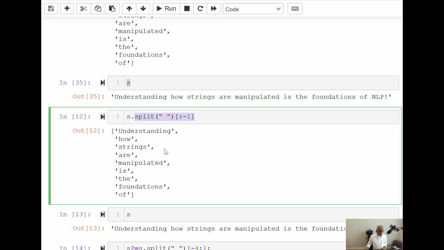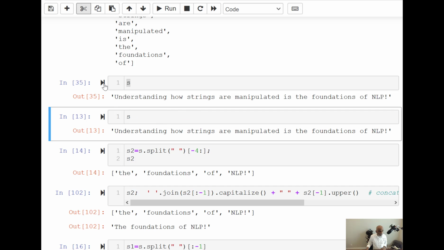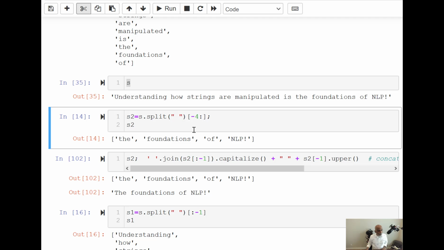Now I did that a second time. I don't know why I did that. I'm going to remove that one. So let's remove that, and then I printed it again. Okay. Now if I want from the fourth to all the rest of the words, starting from the tail, four words from the tail backwards, and then to the end. That's what this one is, the foundations of NLP.